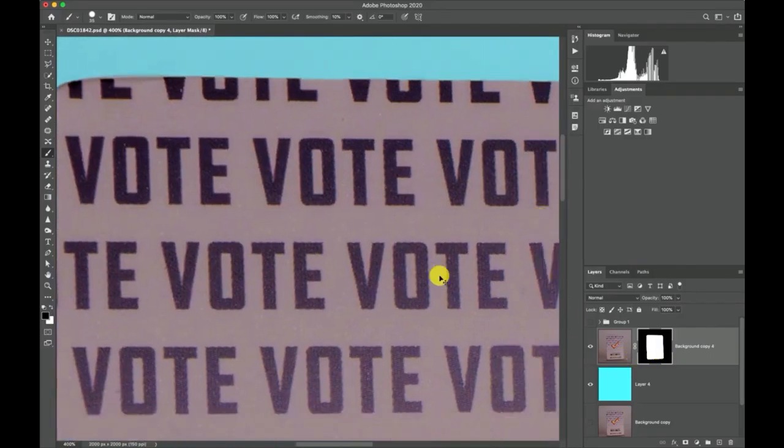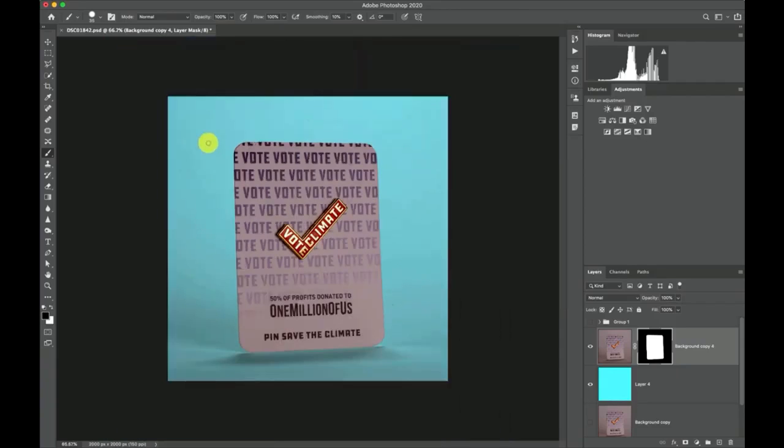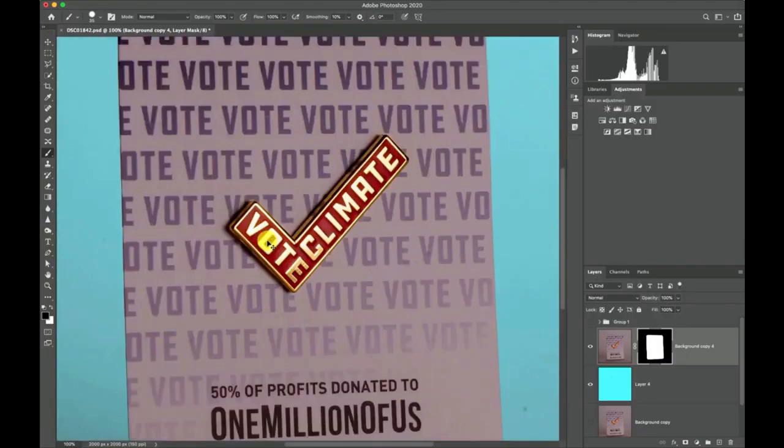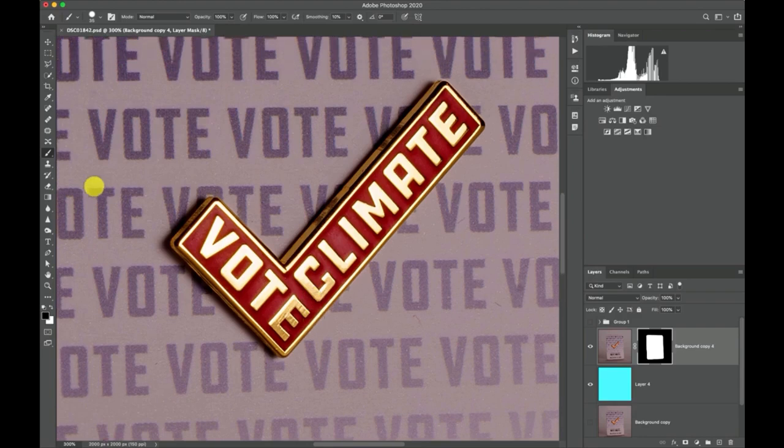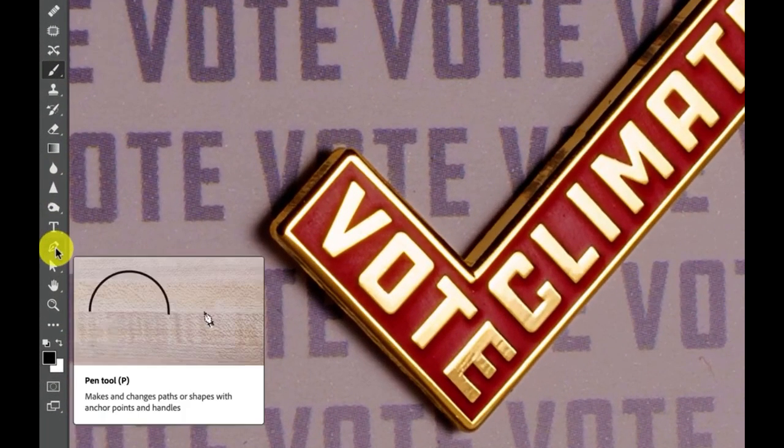Now, I want to start addressing the card, how to edit the card and the pin, and I want to do those independently. So what I'm going to start to do, because I already have an outline selection as a mask of the card, I'm going to select the pin now, and I'm going to show you a different tool to do this.